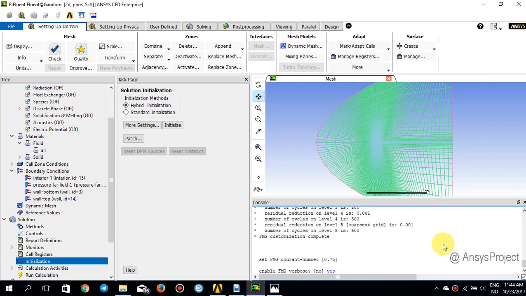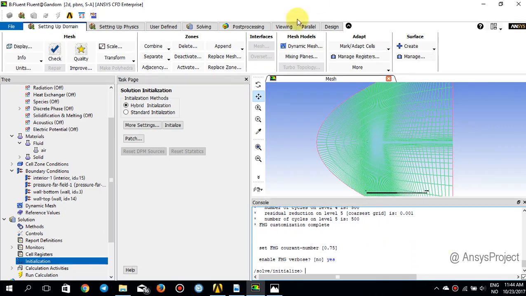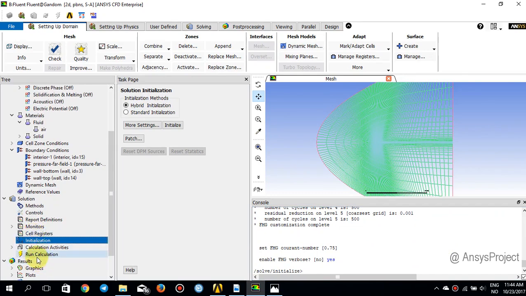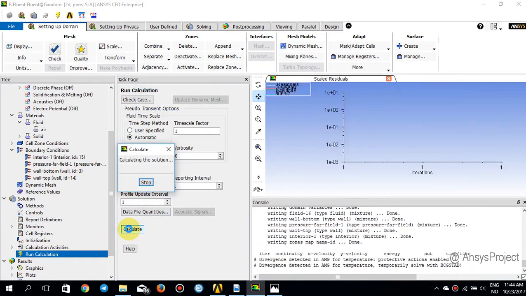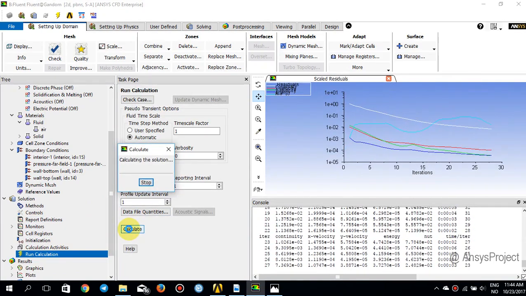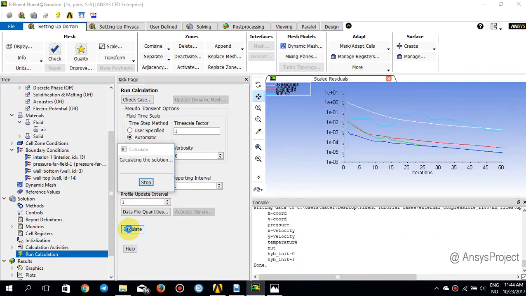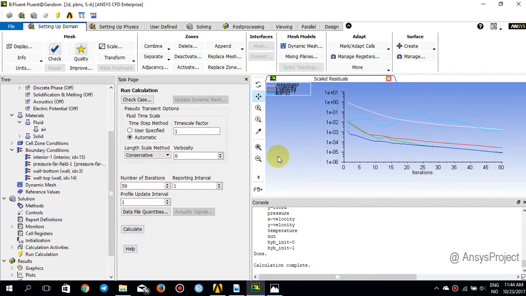So all the definitions and how this FMG works, actually you need to go to the help. This is not very difficult, but this is something that you need to study and read yourself to understand. Press yes. So the solution is now initialized. If I go to run calculation, let's run it for like 50 iterations for now, and then I would go back to report definitions and create report definitions and report plots.